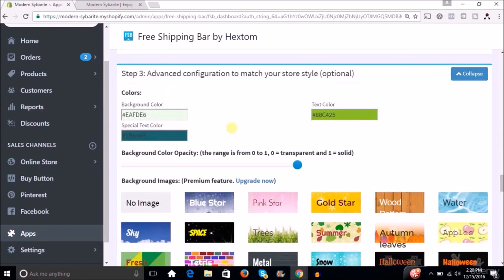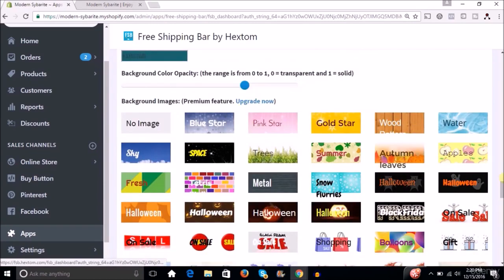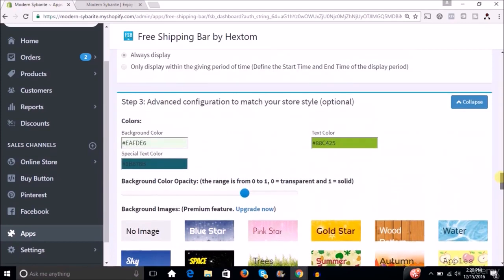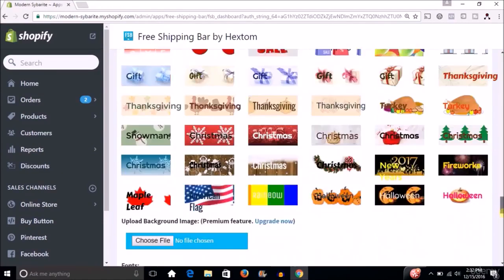You can choose your colors, what color you want your bars to be. You can do background images if you upgrade to a premium, but I think just simple black and white works pretty well. So I would just change the background color to 000. And after I change the background color to black, I could just change my text color to white, or whatever I want to do.